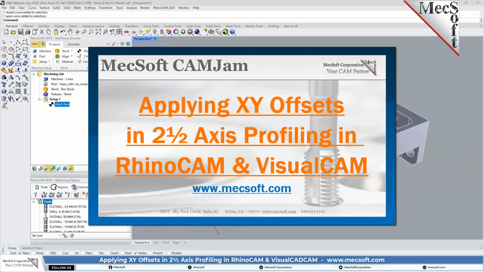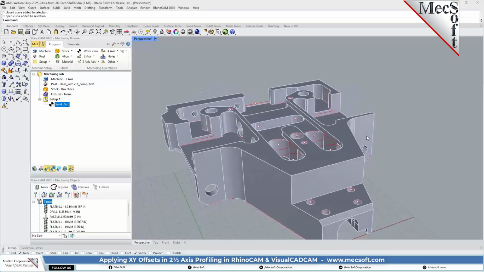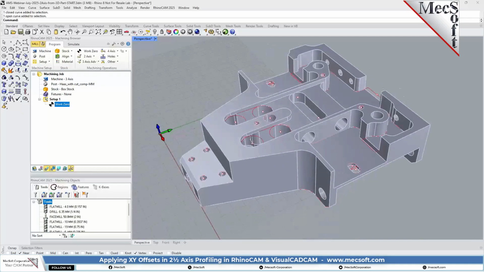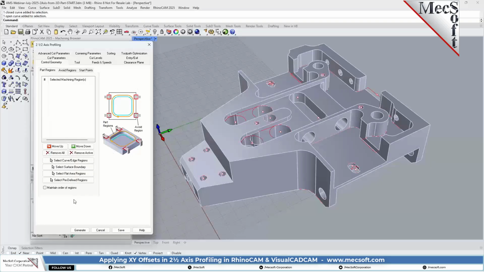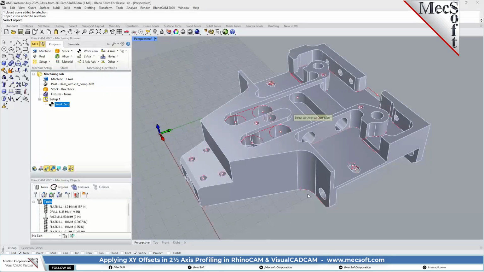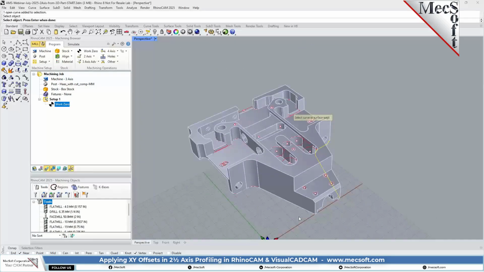So the first thing we're going to do here is these side areas. There's one on each side. Okay. And we're going to use a profiling operation. Okay. And we're going to select these curves I already have selected here or drawn.